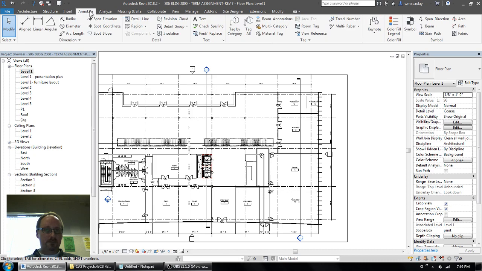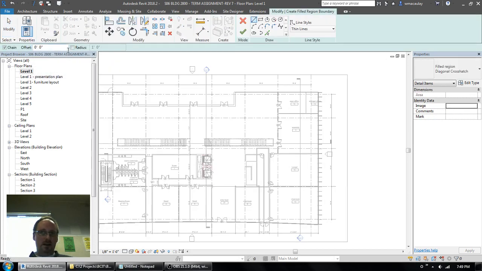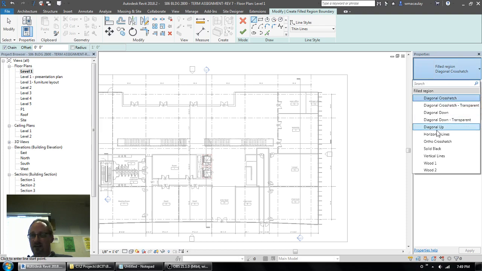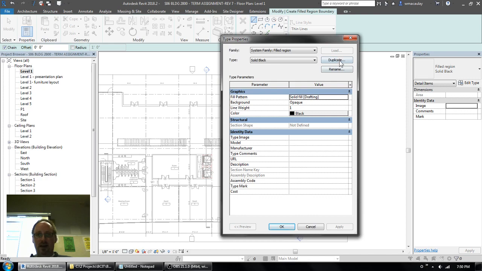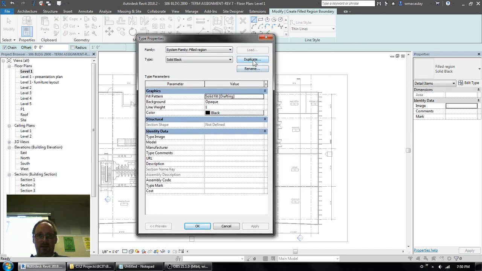So on the Annotate tab, we have the region tool, which we talked about last week. It's not the masking region, it'll be a filled region. So what we're going to do is we're going to create a filled region type that uses solid hatch, that is transparent. So in your filled region list, you'll find solid black, so that's a solid black hatch. What we're going to do is edit it and duplicate it.